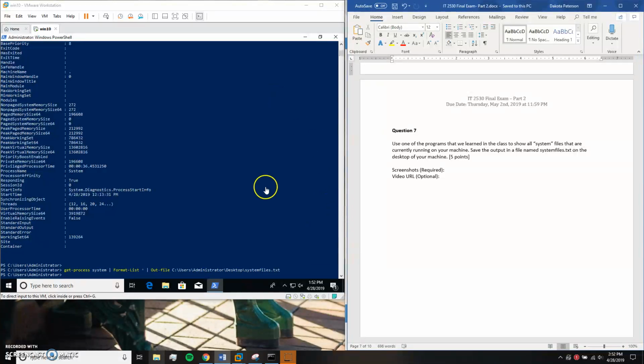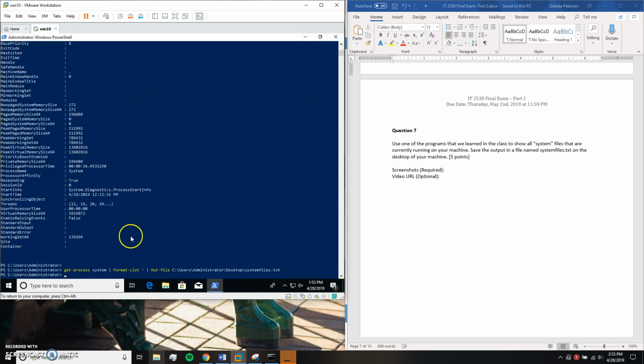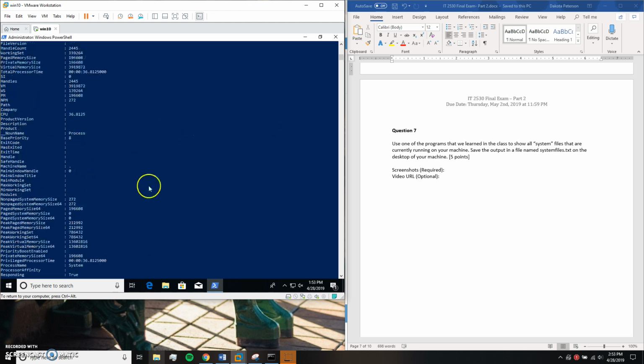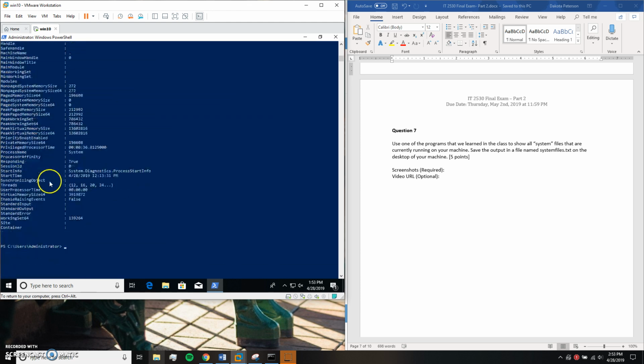So I'm going to be doing this in PowerShell, and I'll show the different things that I'm going to do here. So, okay, I made a file on the desktop called System Files. So here I'm going to go ahead and do, so I did Get-Process system, and I'm just going to show the format list. Then I'll save it to the file, what I just want to show, kind of what I have.